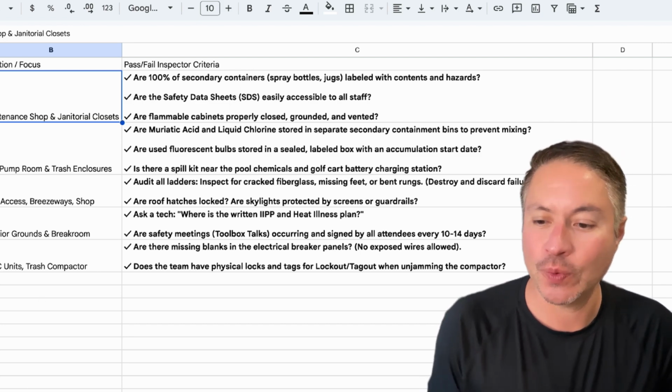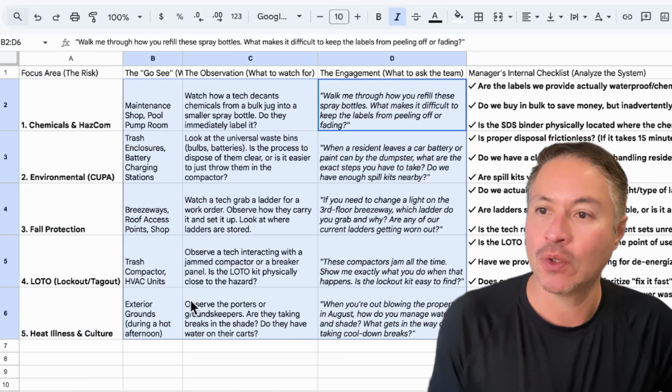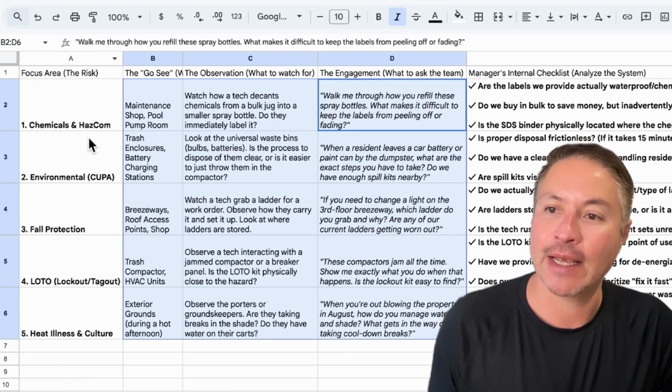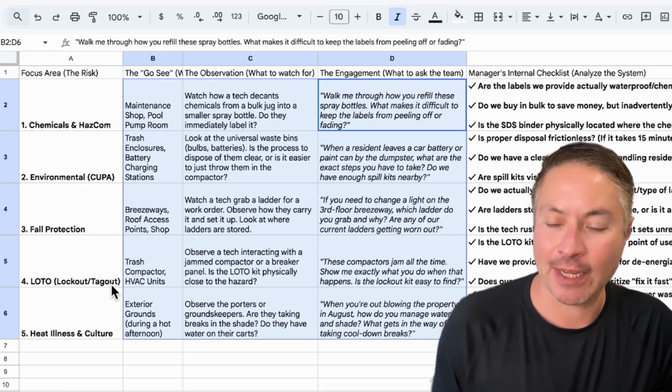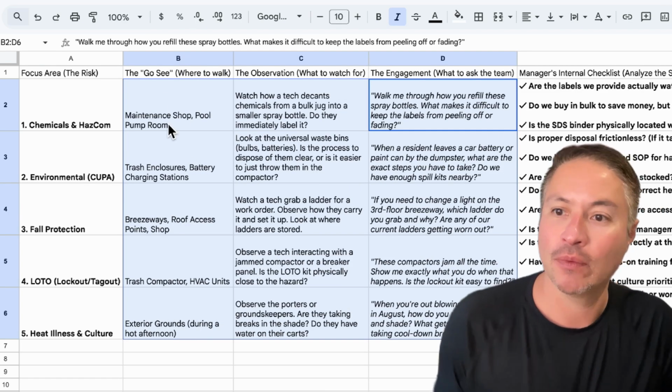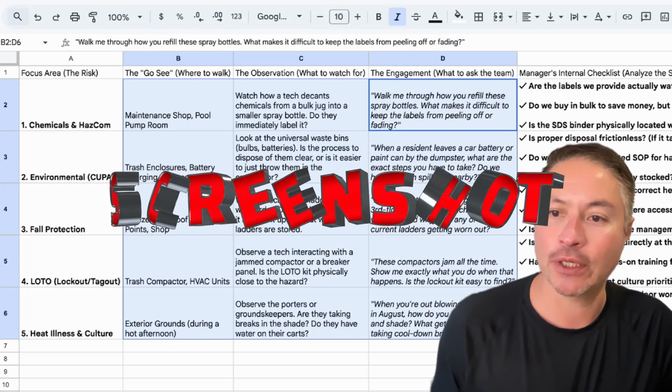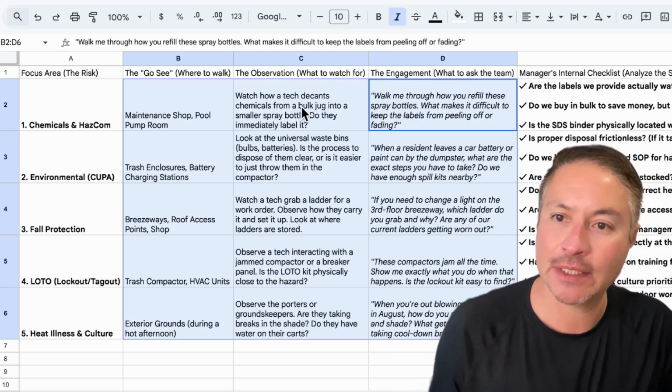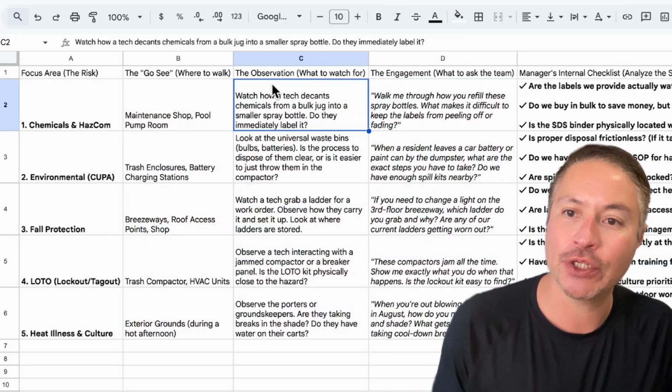So when I fine-tuned it, this is what I got. This is what I wanted. So focus areas: chemicals and HAZCOM, environmental, fall protection, lockout tagout, heat illness, culture. Now it tells you here the go and see, where to walk: maintenance shop, pool pump room, trash enclosures. You get the point. I'll include a link to this down below as well. The observation, what to watch for.